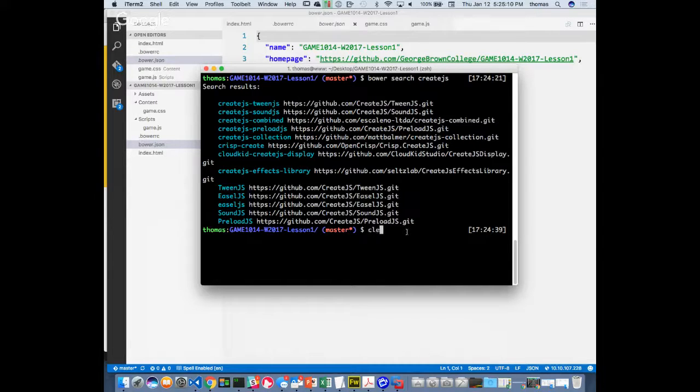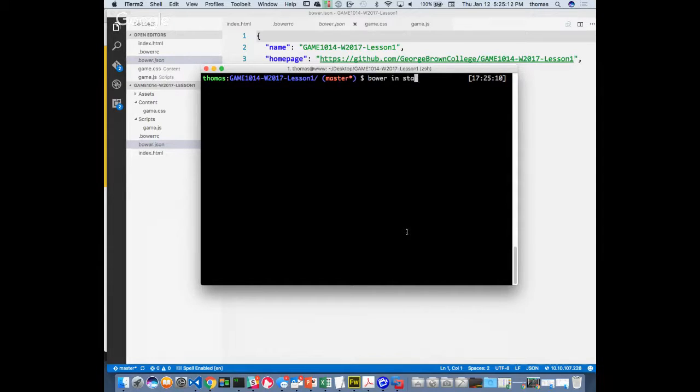Okay. So bower install, oops. And then we'll just do one for now, easel.js. And then we're going to use the switch --save. --save, what it does for us is it kind of says that this particular package is a dependency in our project. And let me just make sure that I've spelled it properly. I think it's easel.js, capital JS.